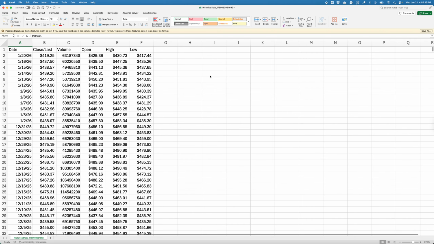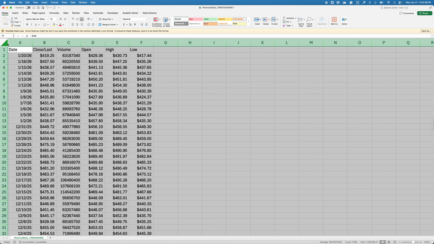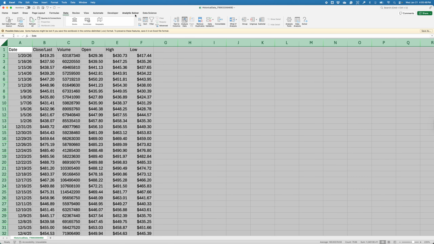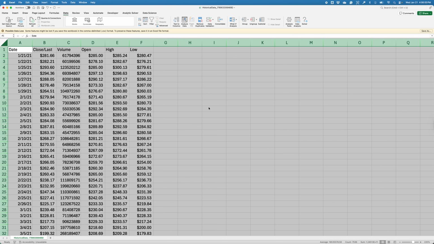Now, the first thing you want to do when you're working with any type of data like this is sort from old to new. So let's highlight the entire sheet. If you click up here on the left, it highlights the entire sheet, and we're going to go to Data, Sort. Make sure 'My list has headers' is checked, and then we want to sort on the date from the oldest to the newest. So this is what we're looking at in order. We can see day to day how the price has changed.